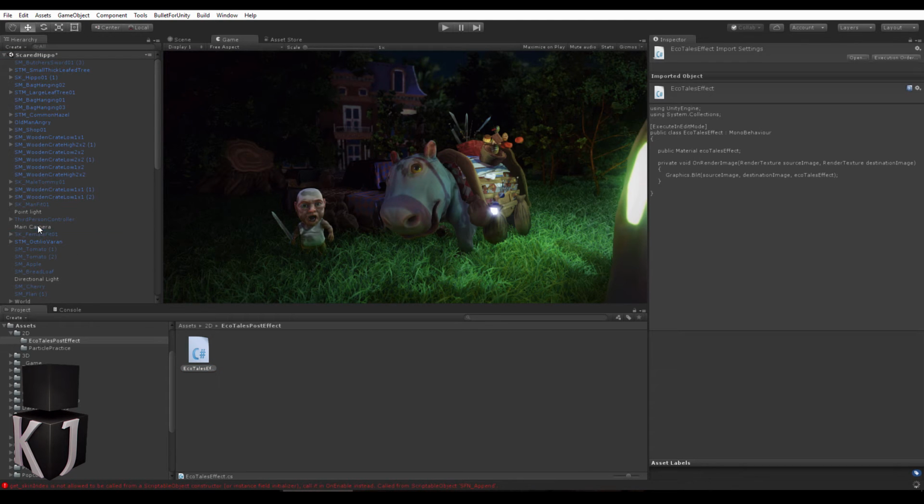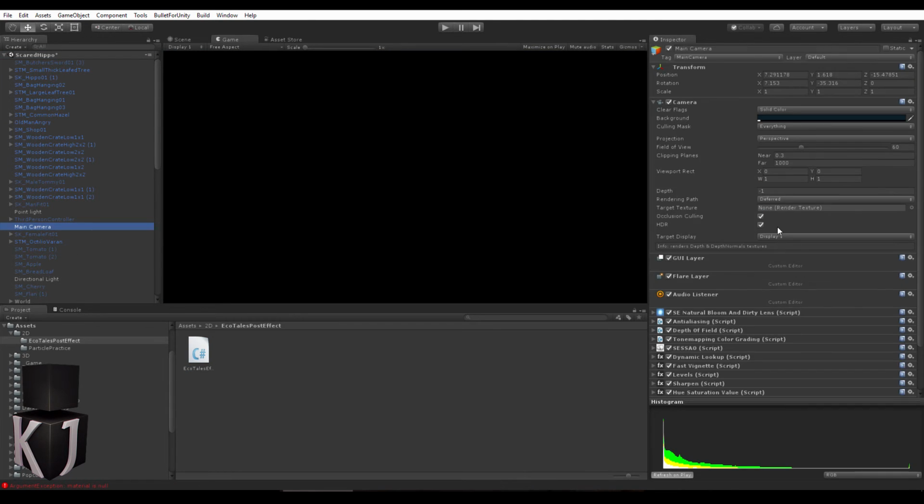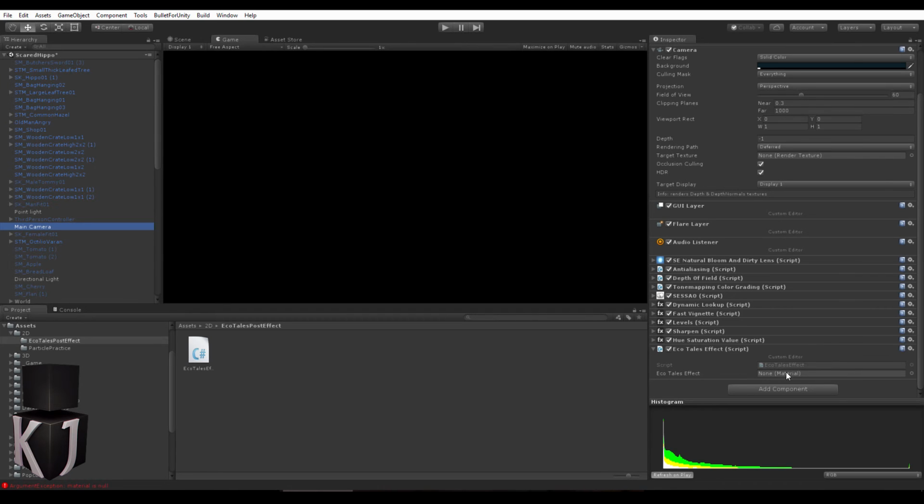and I'm going to toss this onto my main camera. As you can see, everything just goes black. It's because I don't have a material here.